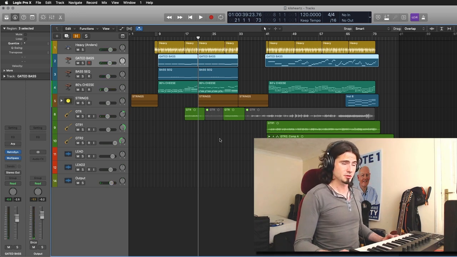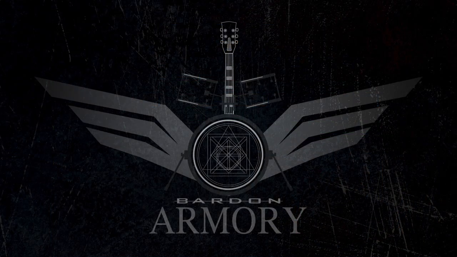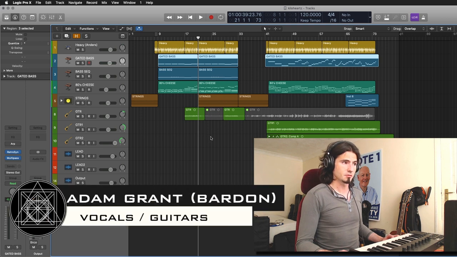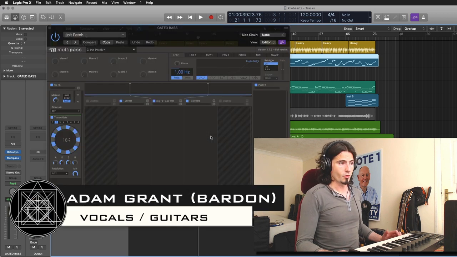Today we'll be talking about this crazy plugin called Multipass by Kilohearts, now part of the Slate Digital All Access Pack. So let's get into it. As I told you, we'll be discussing this incredible plugin, Multipass. Well, what is it in the first place?